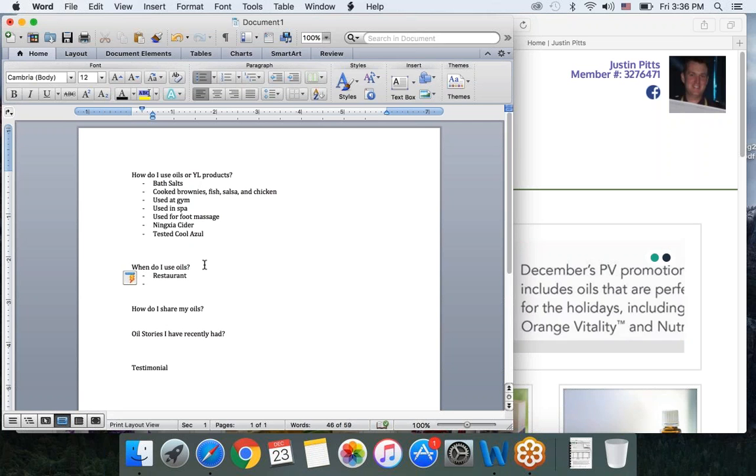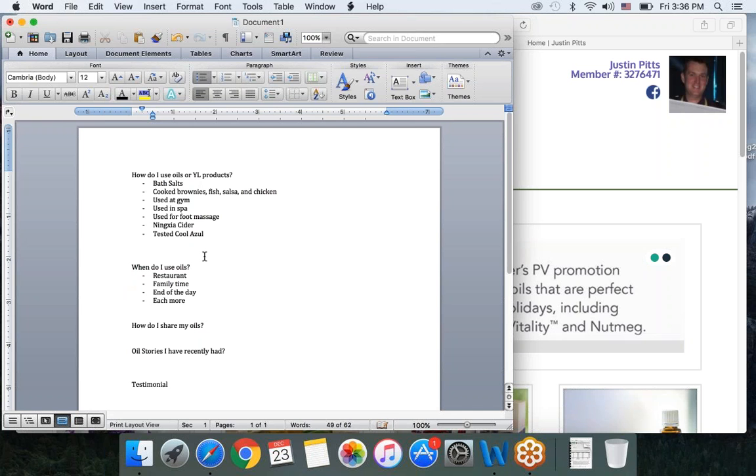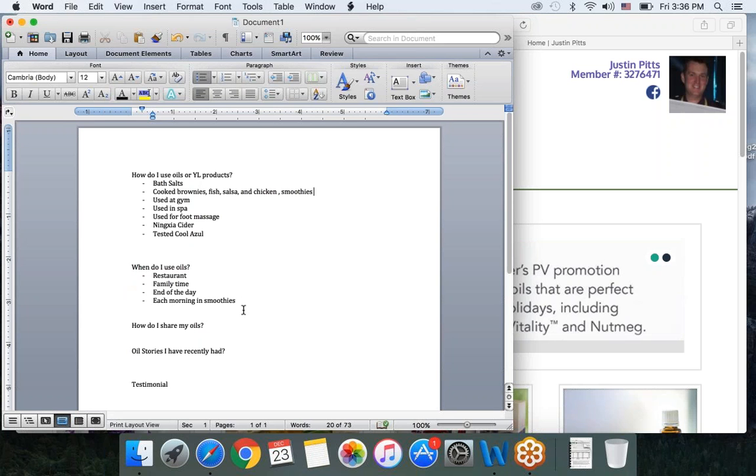Okay. I've used them with my family. So family time at the end of the day. Each morning in smoothies. So then I'm going to add smoothies up here because these lists are constantly changing as we're answering the other questions. Okay, what other ways have I used them? When have I used these oils, right?